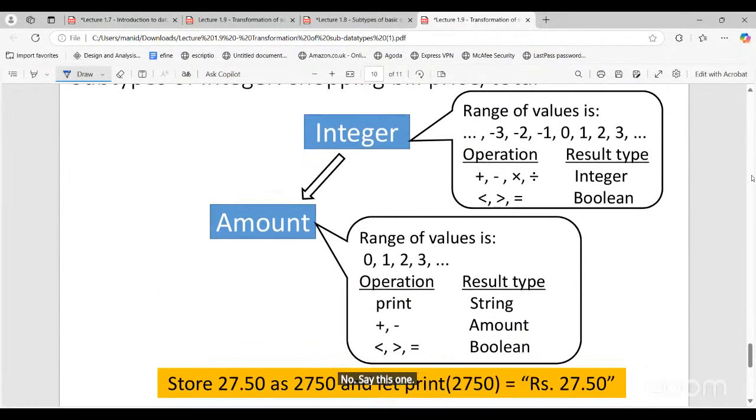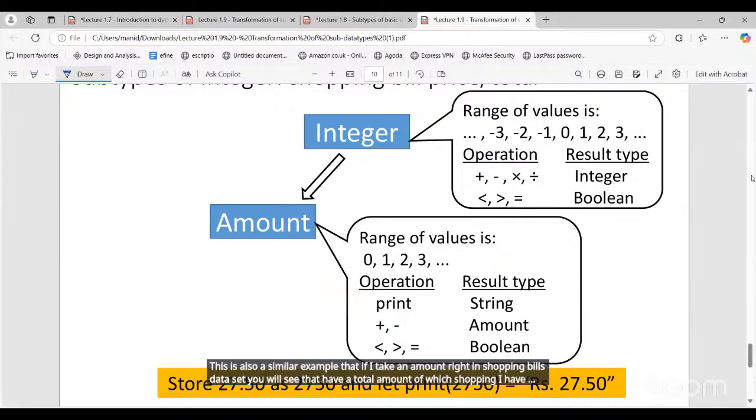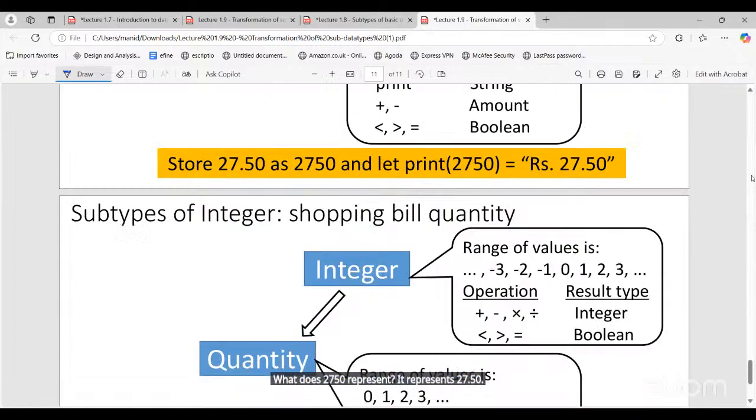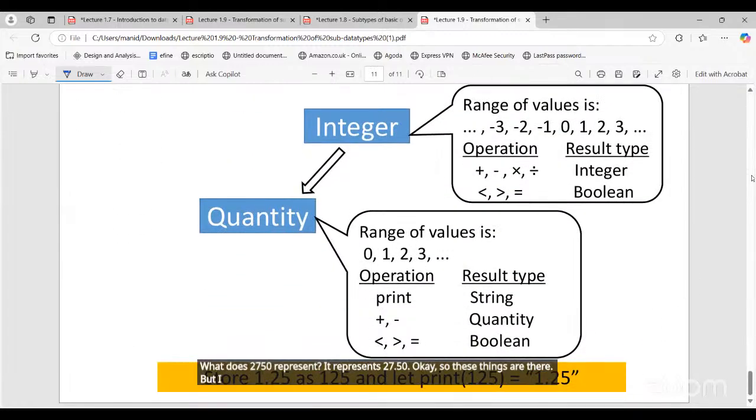See this one. This is also a similar example: if I take an amount in the shopping bills data set, you'll see that I have a total amount for the shopping I have done. If the amount is 100, then it's fine, it is a subtype of the integer data type. Any integer value is fine. But if I have a value, let's say 27.50, then you have to change it to an integer first, so 2750. What does 2750 represent? It represents 27.50. I will tell you, don't stress too much on it because this is not used. This is just very basic for you to understand only. None of this is actually in practice. We are not going to use it in CT.